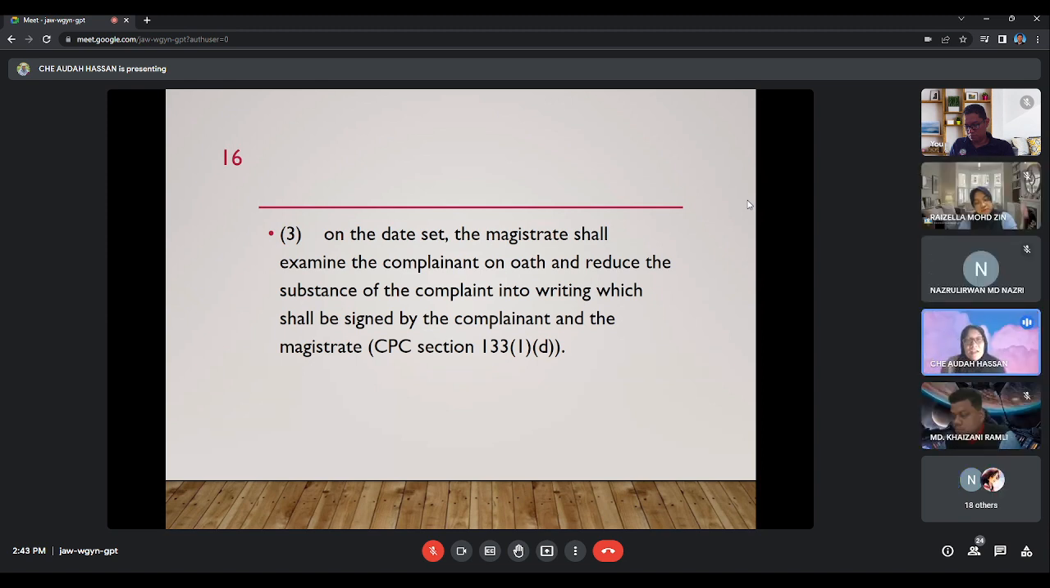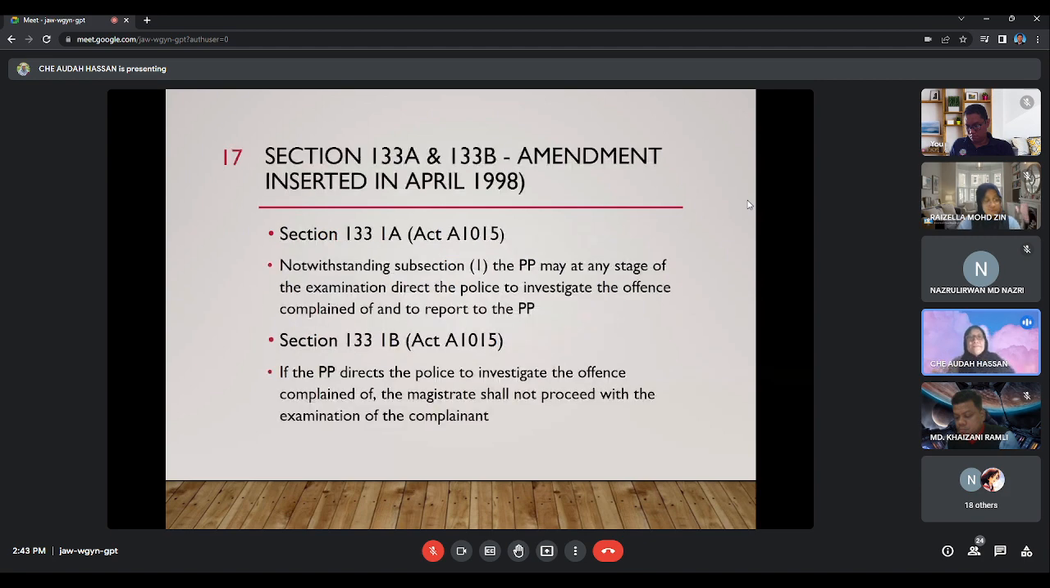Okay, I examine the complainant on oath, mesti examine complainant Minah kena bersumpah, and then whatever substance daripada examination itu I kena reduce into writing, and then finally I kena minta the complainant to sign, apart from the magistrate himself juga sign. Ya, ini cara dia.